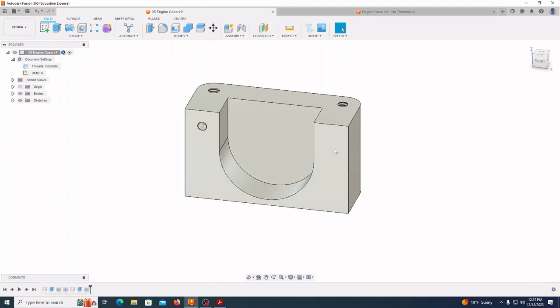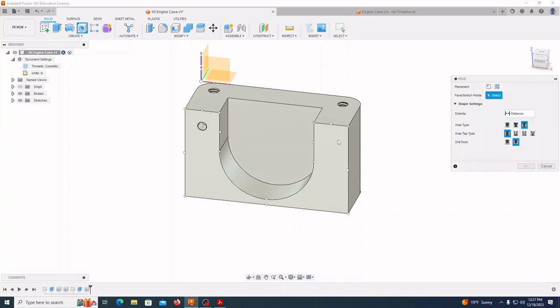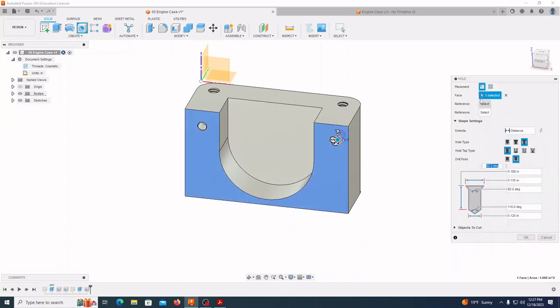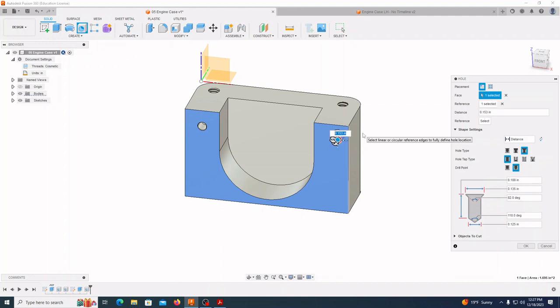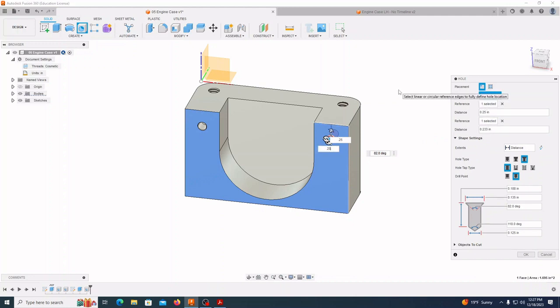So let's repeat that process over on this hand side. It's going to be roughly the exact same. The only difference is that our reference points are going to be off this edge at 0.25, as well as the top edge right here at 0.25. Just double check that we are going to be doing a countersink or break those edges. We have a simple hole tap, meaning that we're not threading anything. It's going to be an angled drill point.